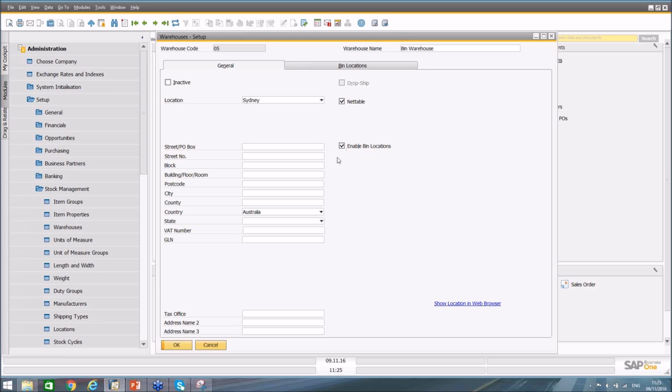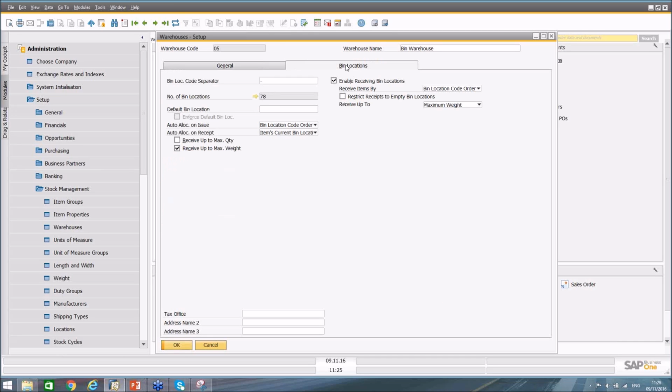But once you turn it on, any stock that was sitting in that warehouse will go automatically and sit in a default bin, which the system creates as part of enabling the bin location. So automatically anything that was there will go into a default bin, and then you've got to move it out of there. Once you've turned it on, there's an additional tab. You can define the separator codes, so what character separates the various levels within your bin code. You can also see the number of bin locations there are against this warehouse.